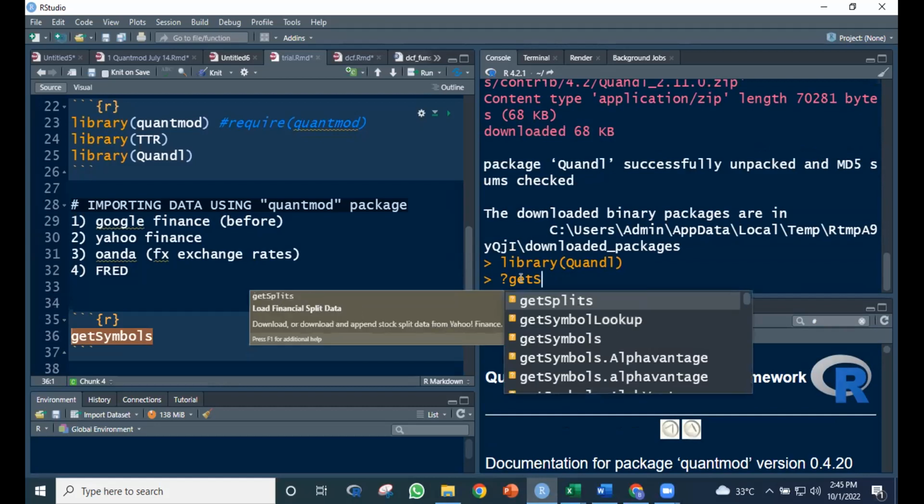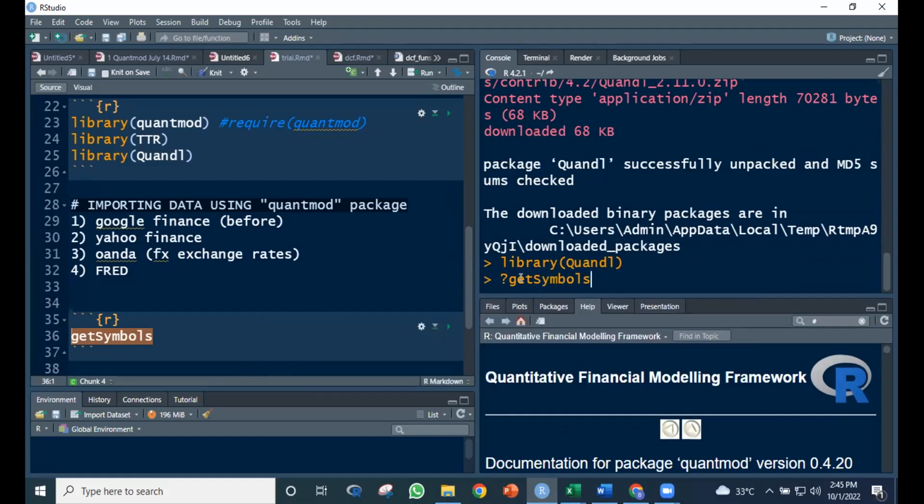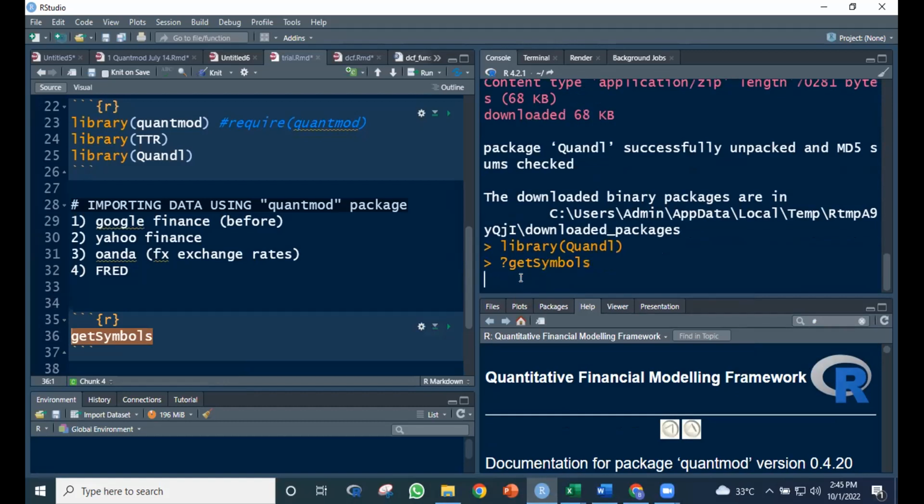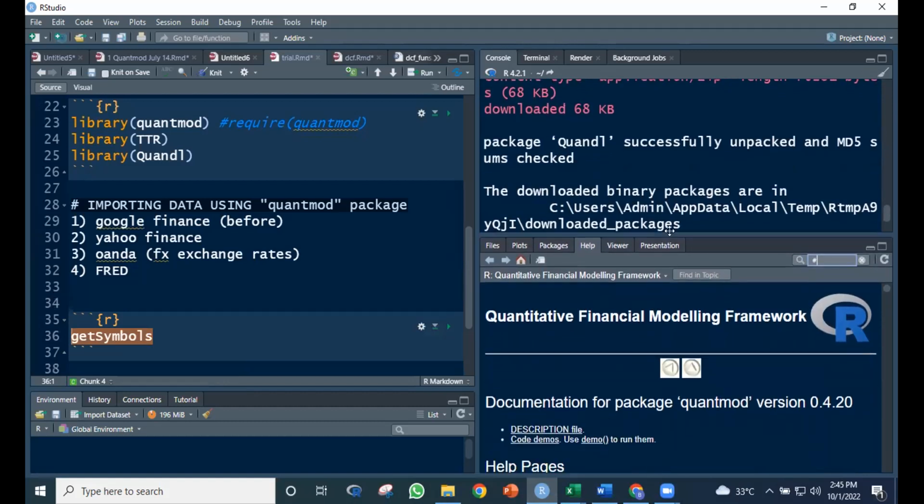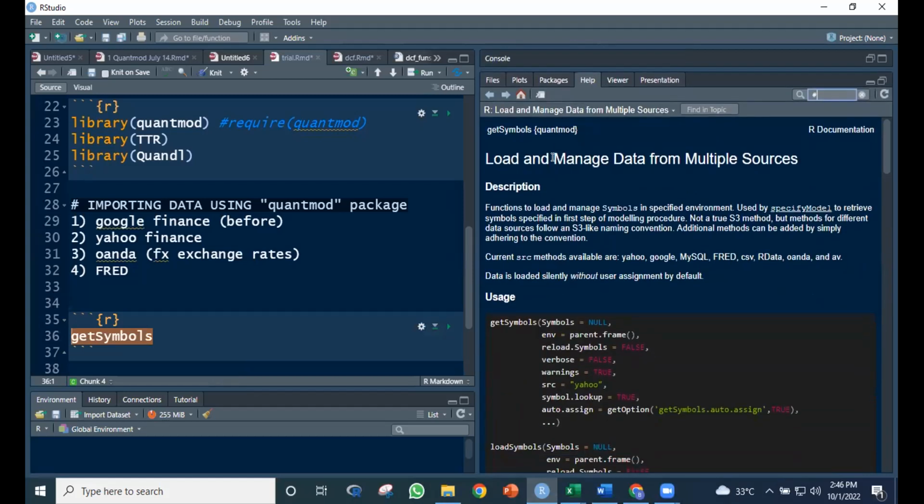Case sensitive, guys. getSymbols. There, underneath, it's being intelligent. getSymbols, Tab, Control Enter. There, it will lead us to the help page. So this is the class. getSymbols is coming from the quantmod package.